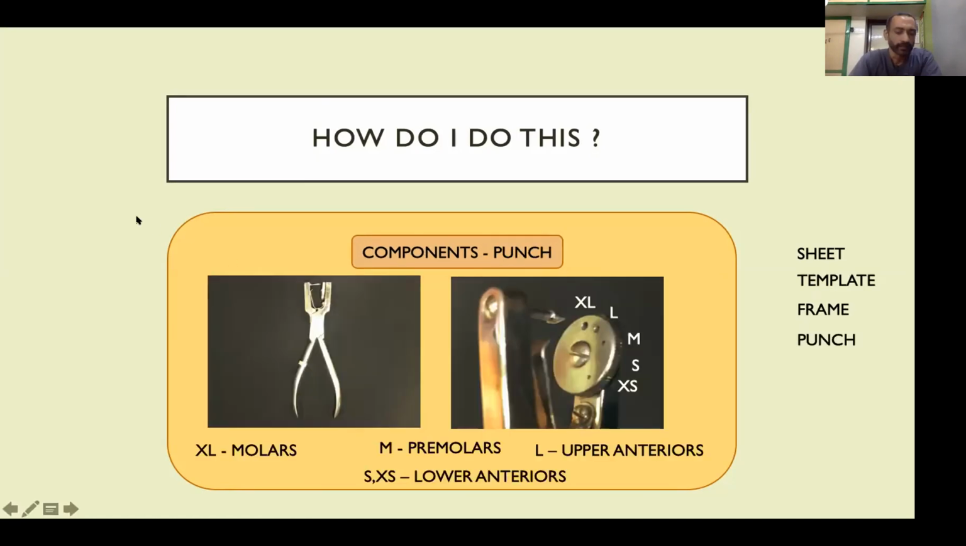The next particular component is the rubber dam punch. Now the rubber dam punch has a circular moving portion like this over here with different holes on it marked from extra large to extra small. These holes are meant for the particular tooth that you are treating. The extra large is for the molars, the medium for the premolars, the large for the upper anteriors and canines, and small and extra small for the lower anteriors.